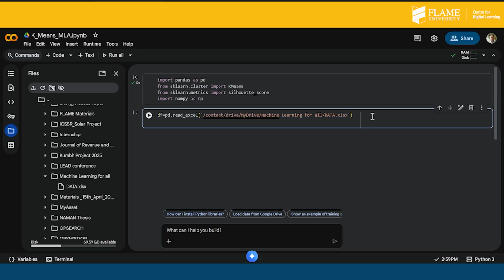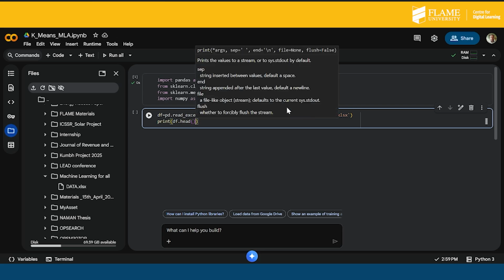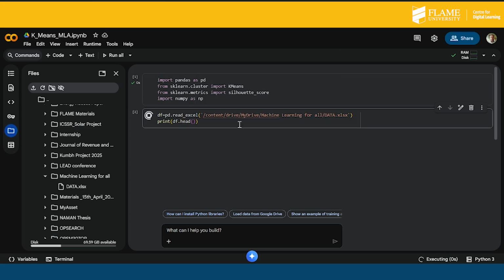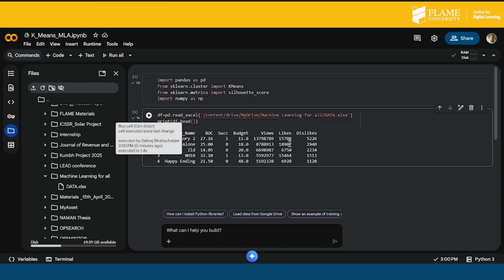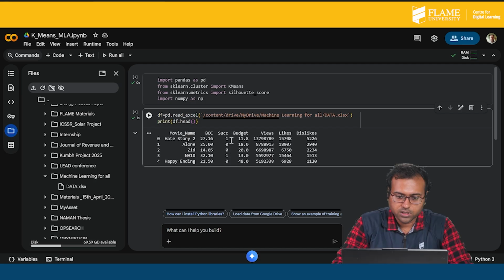Then put df.head and print it. You can observe the top 5 rows for the particular movies. From here you can also find out what features or information are available inside your data. The first column shows the movie name, the second column is BOC or box office collection, then success or failure, then budget, views, likes and dislikes.